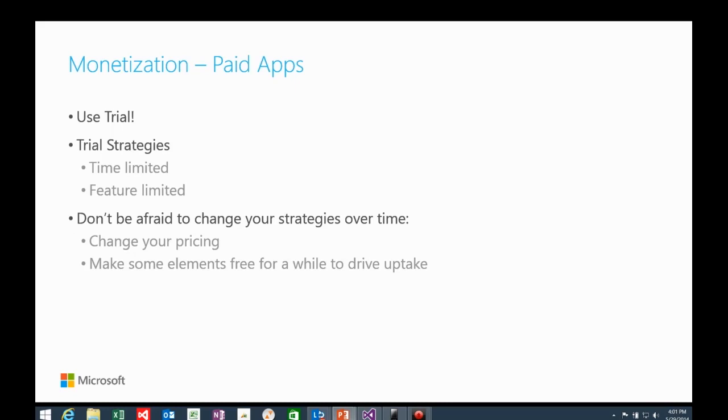So in order to implement a trial in your app, you have to handle a special app state, and in order to do that, the phone store exposes an IsTrial member of the LicenseInformation class. So it's a special class that you have access to as a developer. And this way you can check whether the app's running in trial mode or not, and then provide a slightly different experience based on what's relevant to your app.